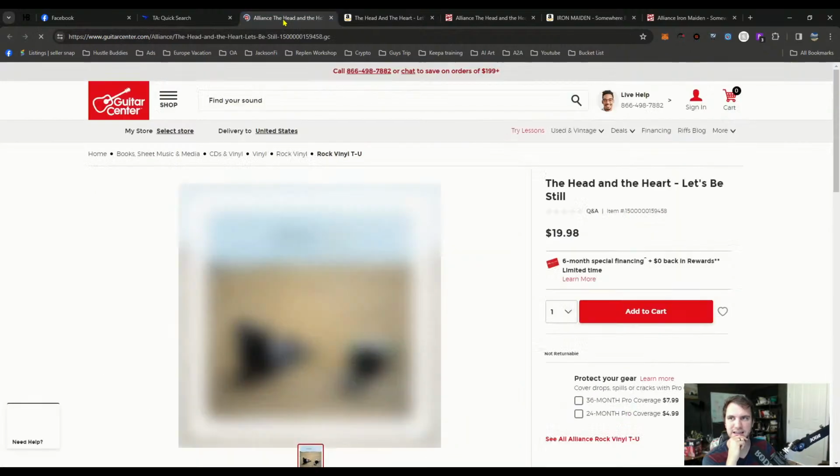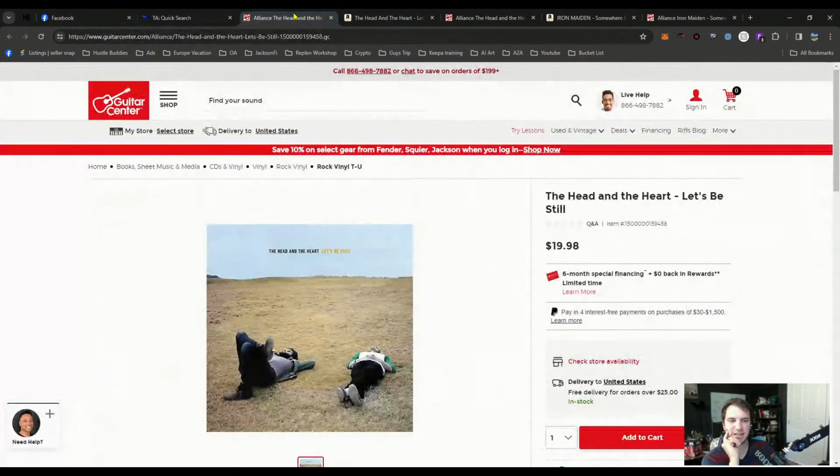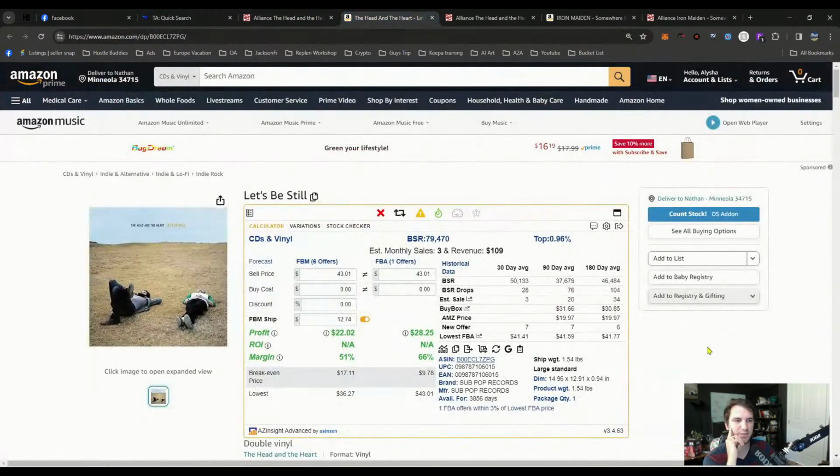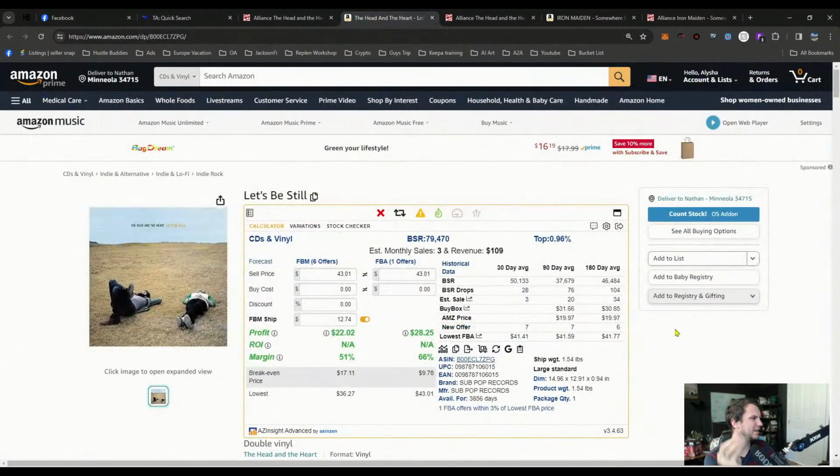Yeah, that's interesting. So this is from like 5 hours ago. They pulled this data. Something interesting, if you guys didn't know this about the buy box, is the buy box is regional. So I'm here in Orlando, Florida. Let's say that Tactical Arbitrage is pulling a search from, I don't know, maybe their servers are located in Portland, Oregon, for example. They're going to see a different person in the buy box.